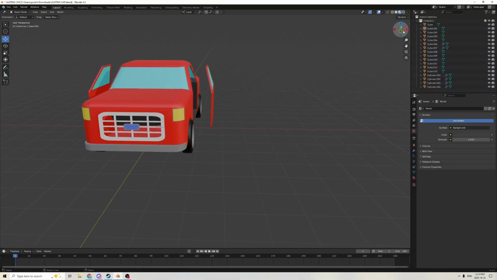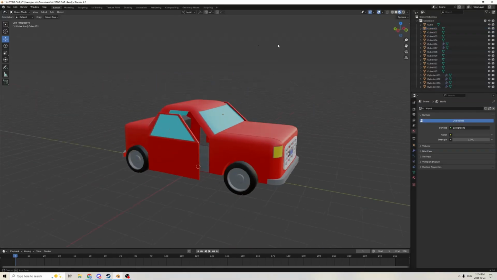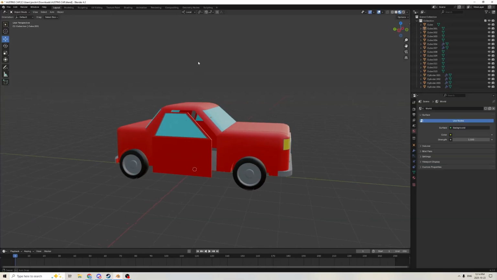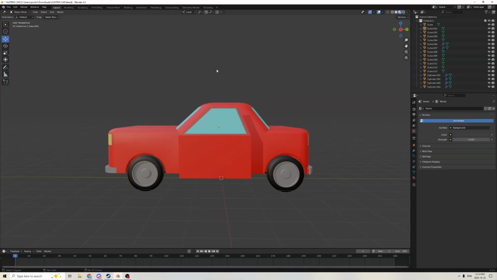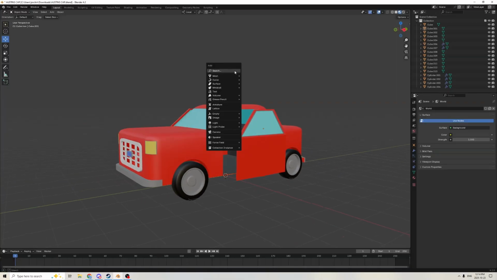Hello, we are back for another Blender tutorial. We are working on the car still. I think we're on part 3, might be part 4, I can't really remember, but we're going to move a little farther into this, and today we're going to start by making a chair.